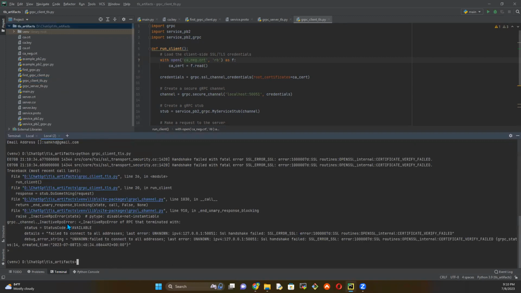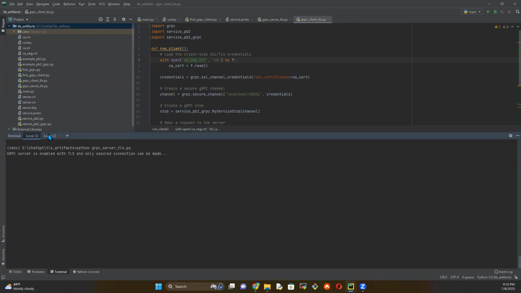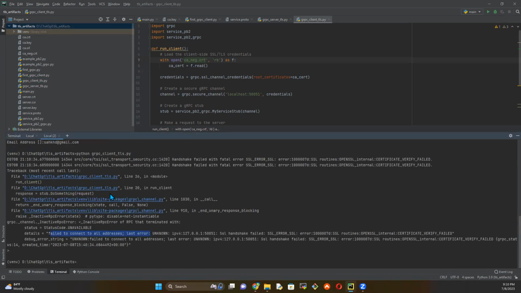Okay, so now you can see status code failed to connect to all addresses. Let's see what we are getting here, right? The client is not able to get connected because it says that handshake failed with a fatal error. So if we use a different CSR, then it is failing. The same thing we can do with the server side certificate as well. We can create another server certificate which is signed by this CA underscore mag, and then we can use it here, and again it is going to fail, right?